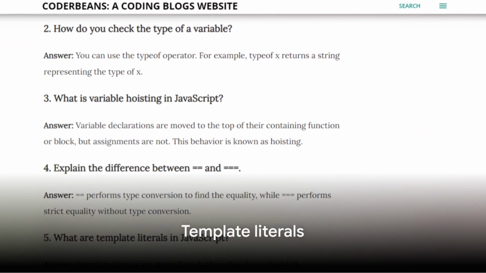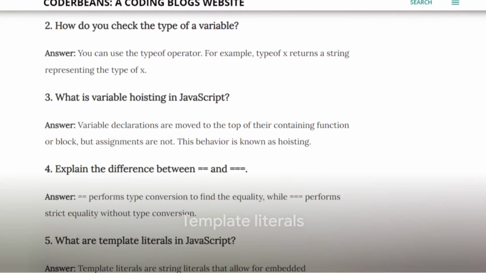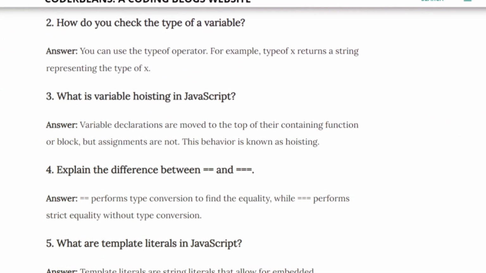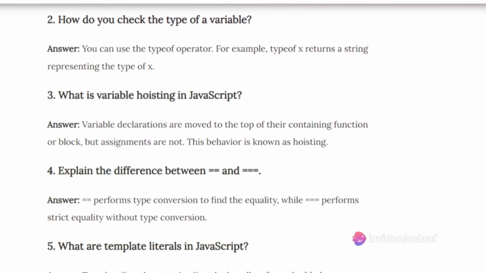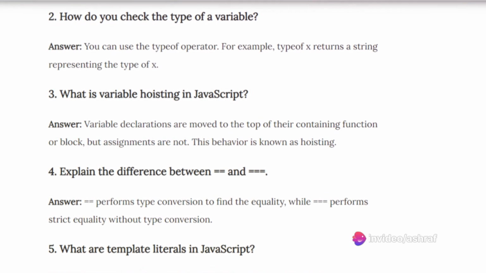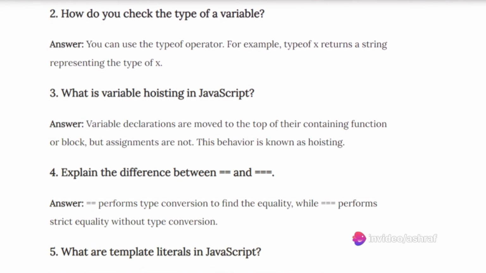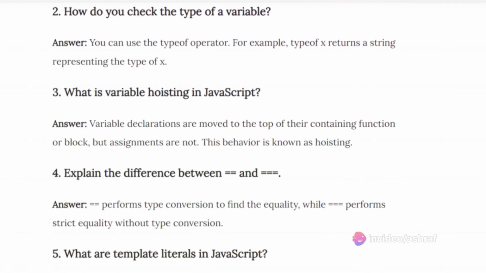What are template literals in JavaScript? Answer: template literals are string literals that allow for embedded expressions using ${}. We use backticks to enclose these expressions. For example, please see the screen in the background.